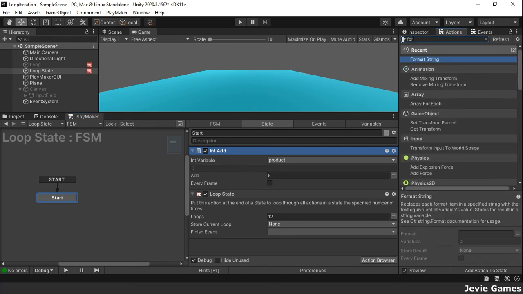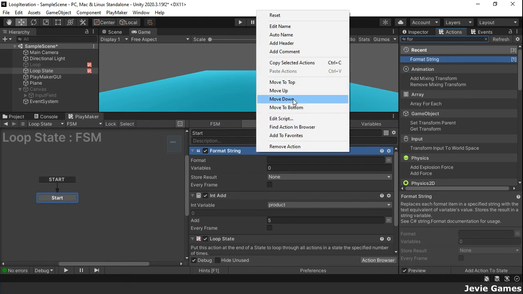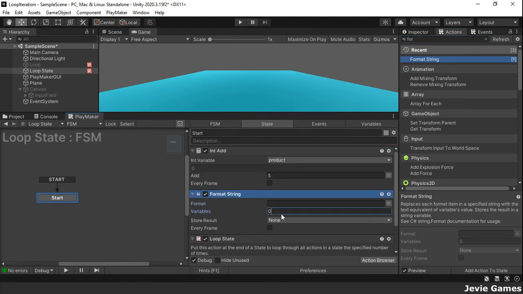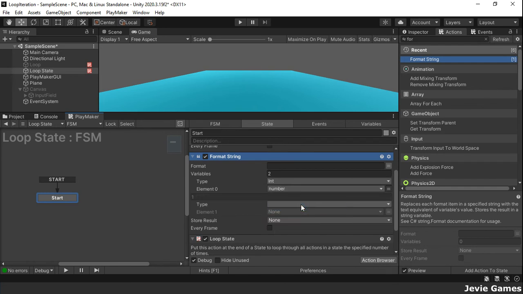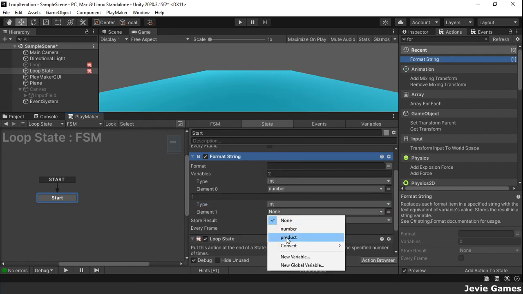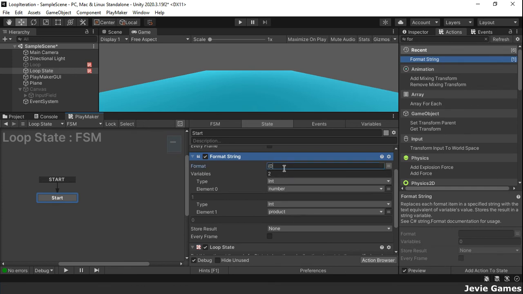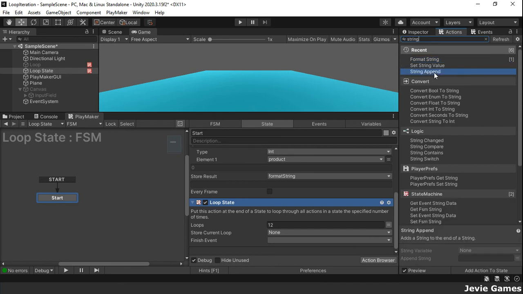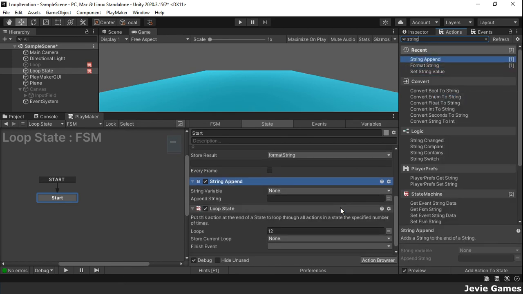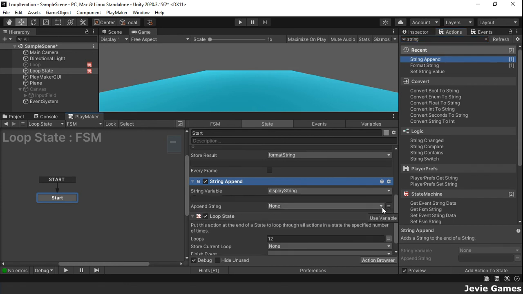The former string action references both the number and product variables. The previous video in this series showed how to use former string. Review that if you are not familiar with former strings. The full string, which is stored in the display string variable, will be displayed in an input field game object.